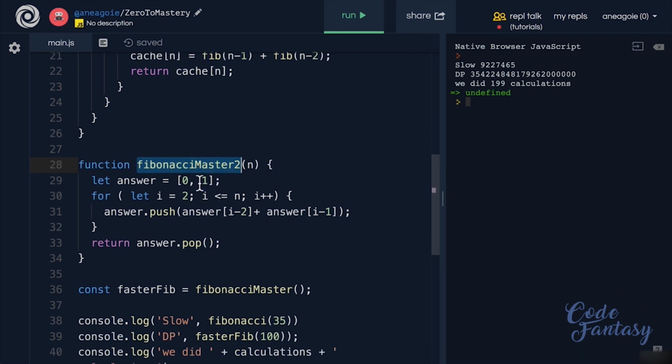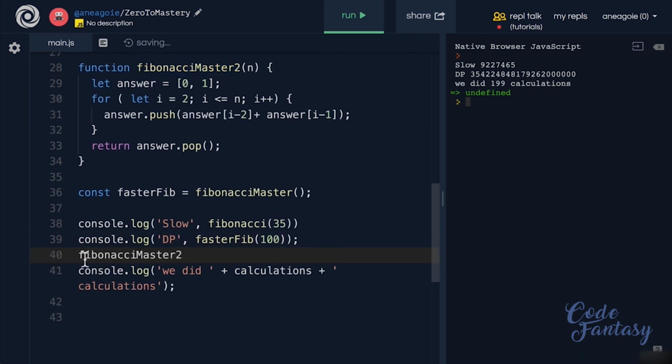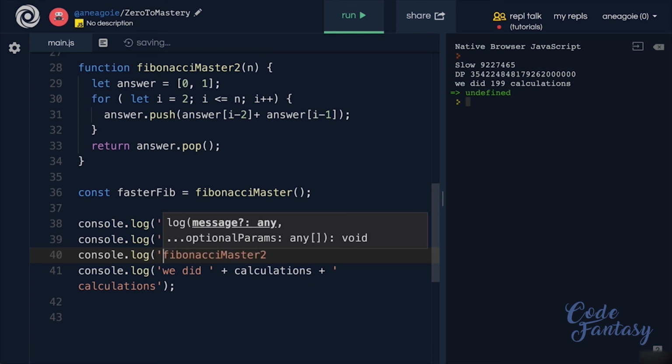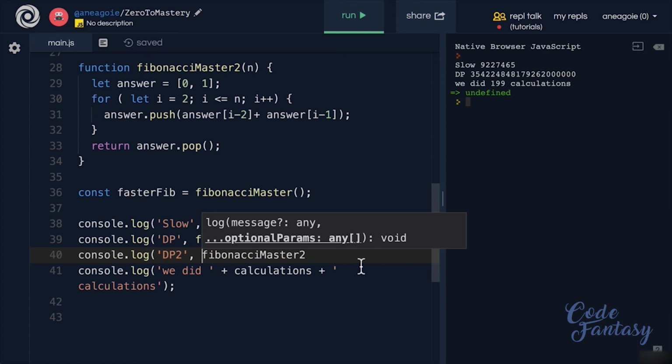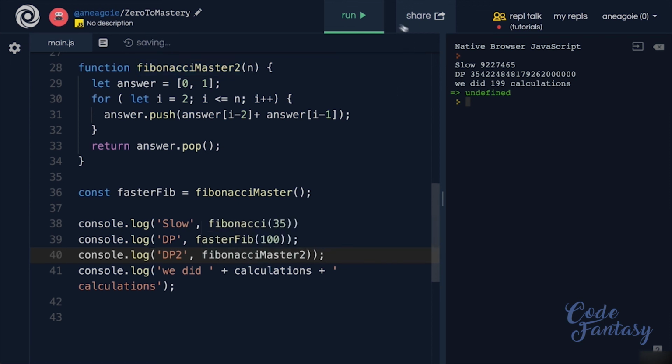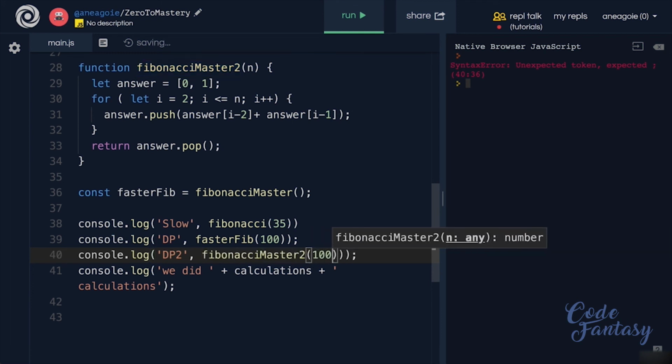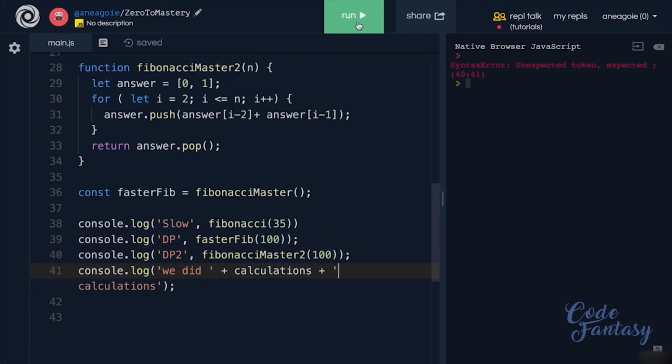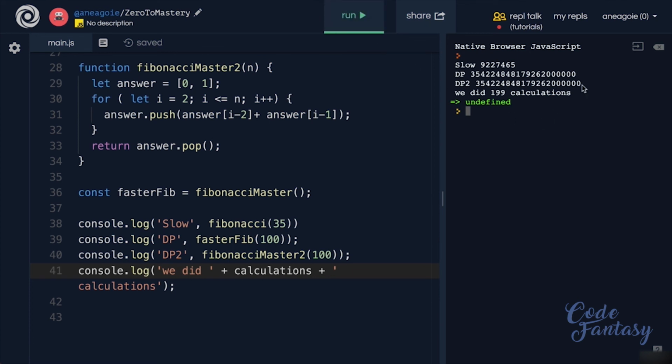So if I run this and call it dp2, I should still get, oh, I have to make sure that I pass in, let's say, 100. If I run this, there you go, we get both of the same results. And this type of approach avoids recursion. Some would say it is not as clean, not as easy to understand, while others will say, no, this makes a lot more sense. It really depends on your preference.